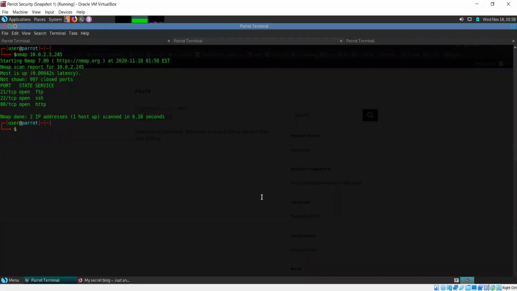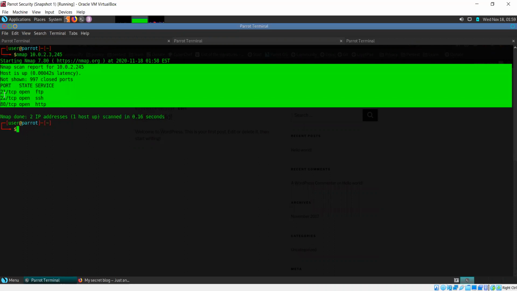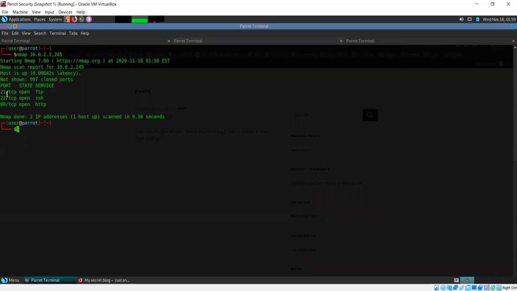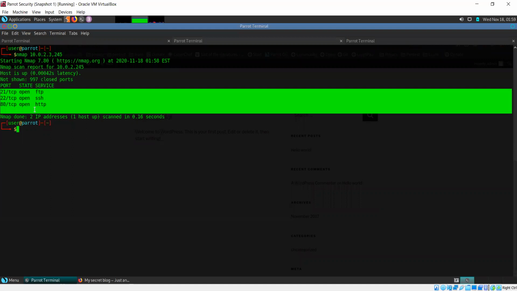So this is where we were. Now we know that this is our desired target, 10.0.2.245. We've run a simple nmap scan and we can see that there are three open ports.